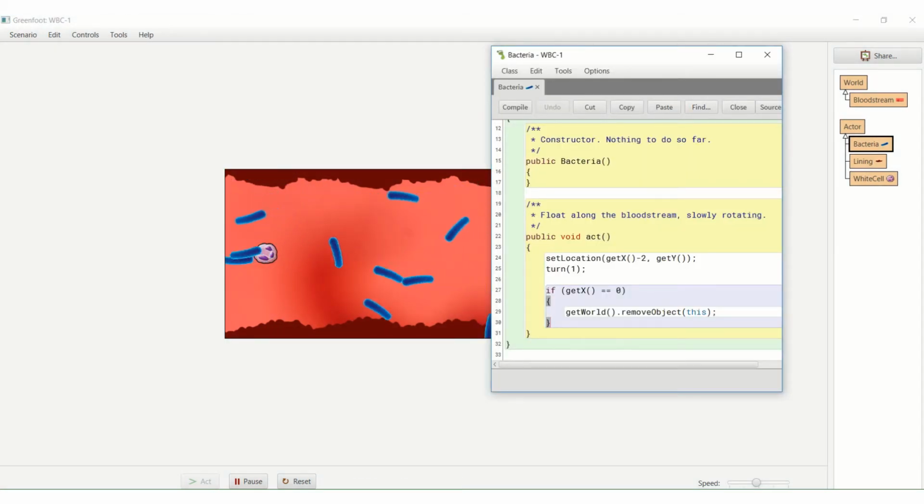So we originally set the location. We get the x-axis, we get the y-axis, and then as soon as the x-axis location is gotten, then we subtract 2. That makes it drop down just a couple. And then it gently floats because it's only turning 1 degree.